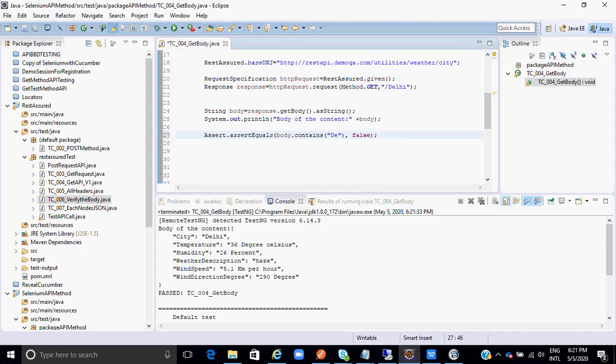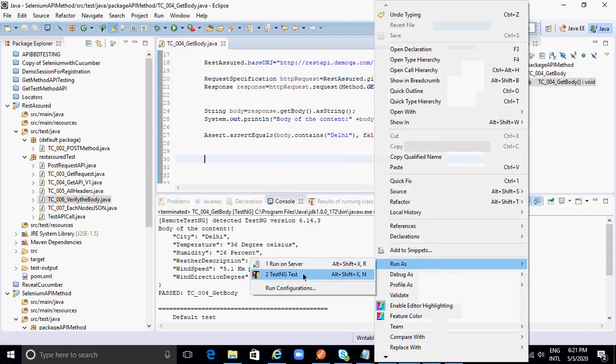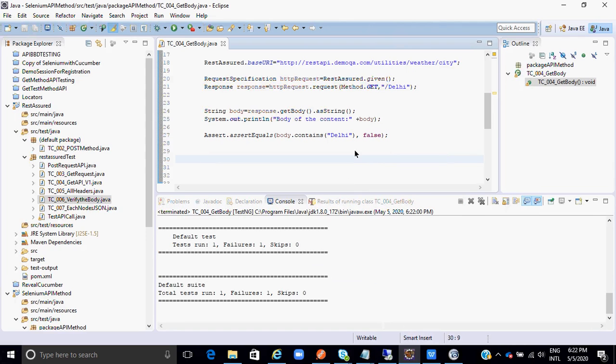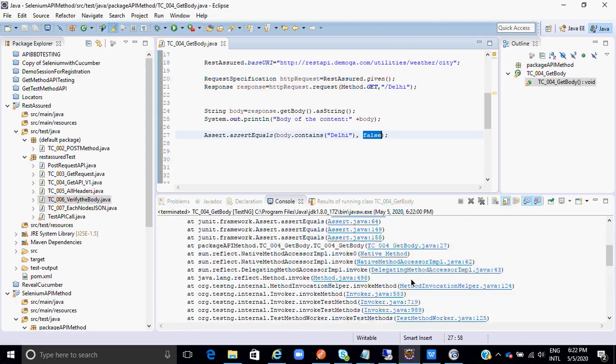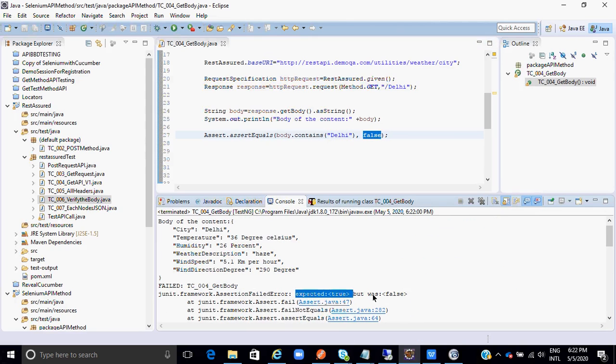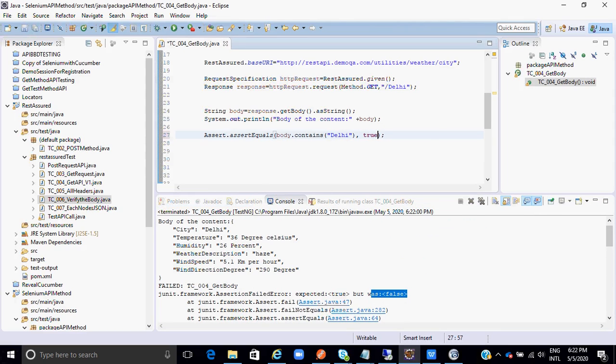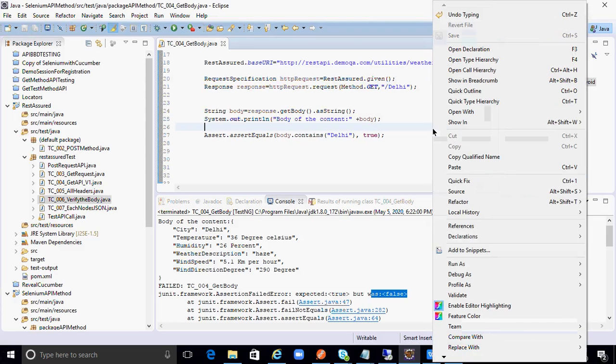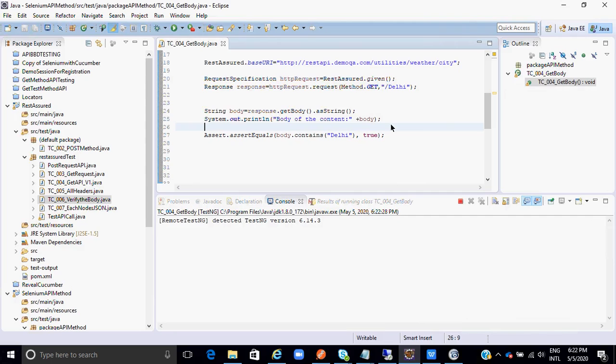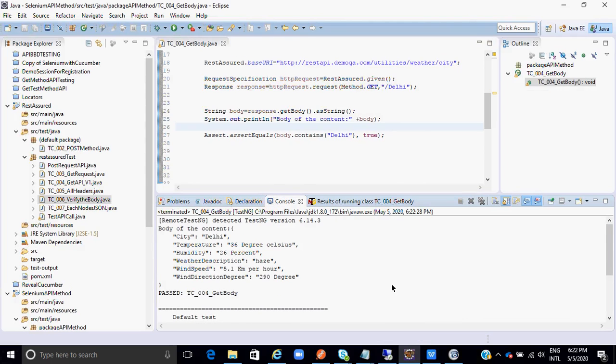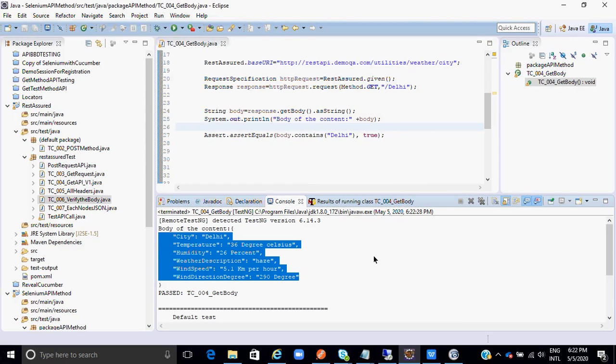If here I am putting Delhi again, and here I put false, let me show you what it is showing. Again this test case is going to fail, because the body content we gave is true, but the boolean value we pass is false. So here, expected is true but was false. If I put true here and execute the case again using TestNG, then see, my test case is passing. So I hope you understand how you have to verify the body of an API call in Java with Selenium.